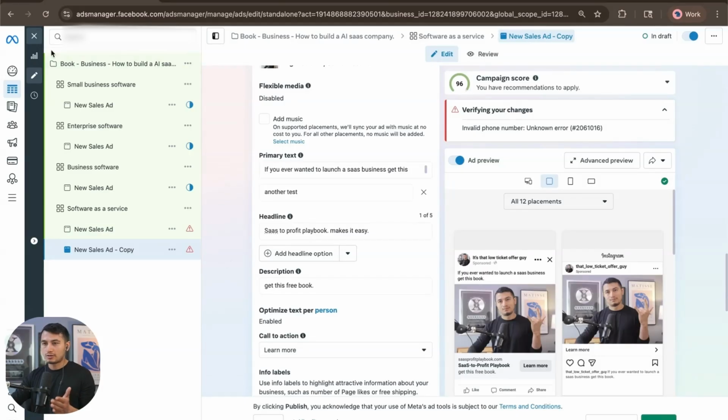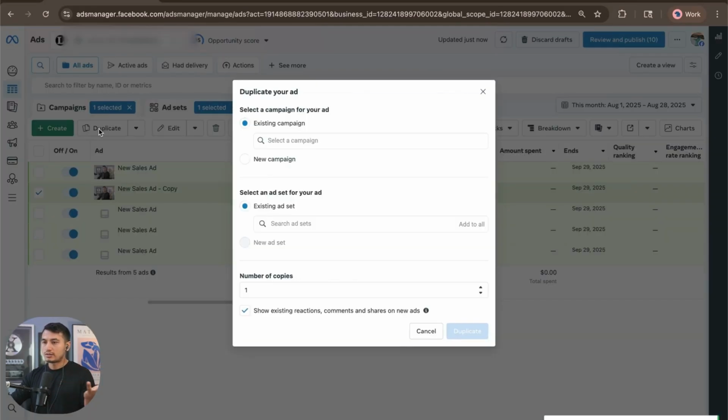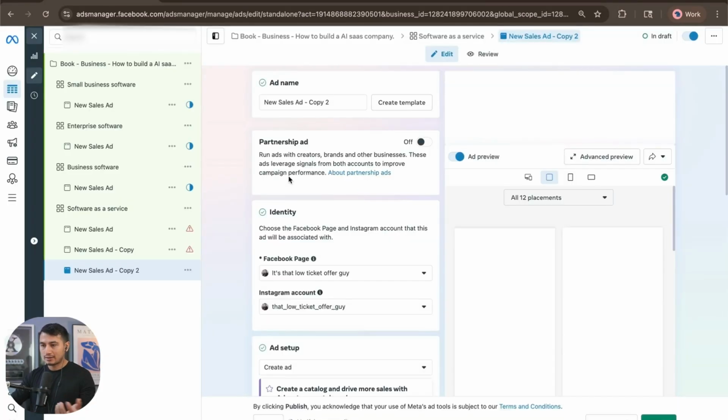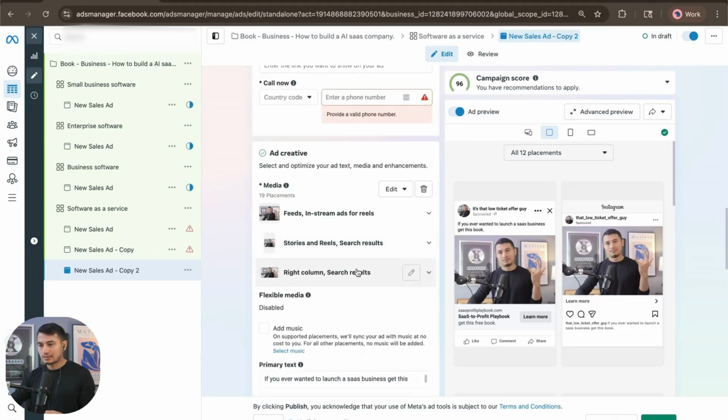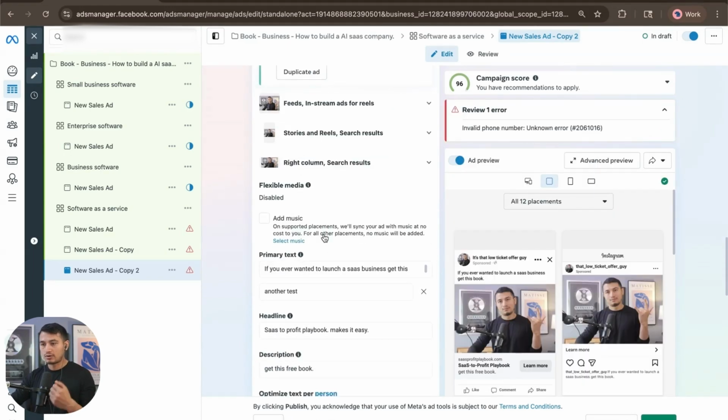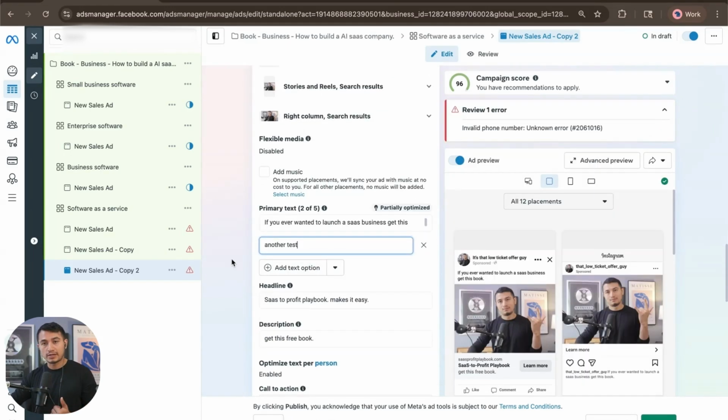So that's what I like to do. Let's say I wanted to test something else. I would also duplicate it, right? Let's say I wanted to test another headline or another ad copy. So I would create another variation.